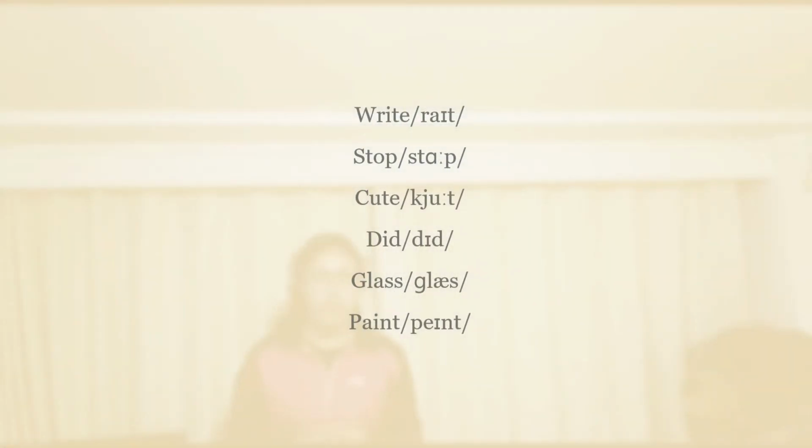Now, in this moment, I'm going to give you some examples of words that have a stop consonant. The words are wait, stop, cute, did, glaze, and thistle.